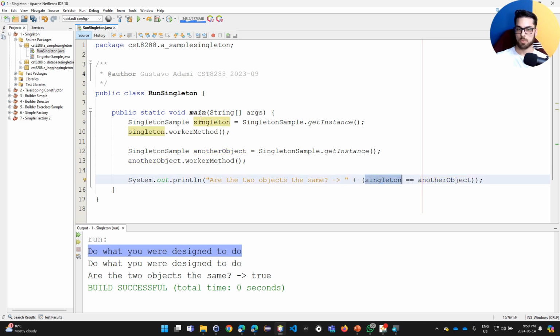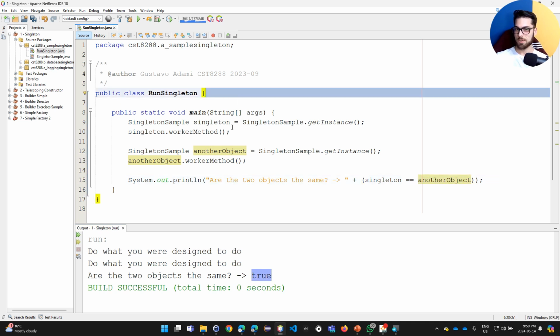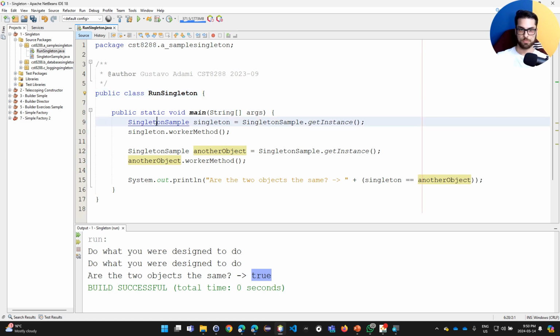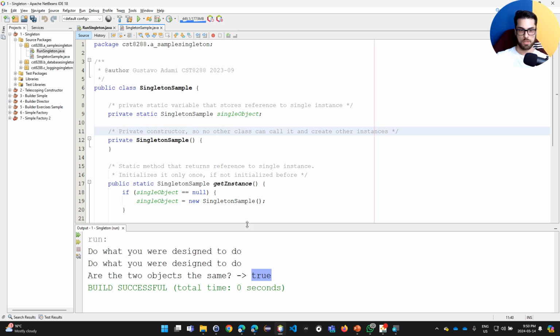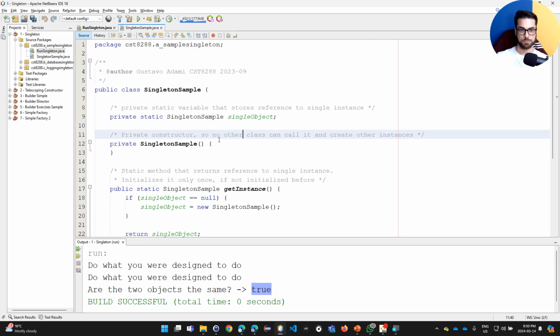Then we're just comparing those two objects. We're comparing the object that we created, singleton, is equal to another object. It gives us true, because it is the same. Ooh. Let's see what happens. So if we control click to singleton sample, it takes us to that beautiful class.